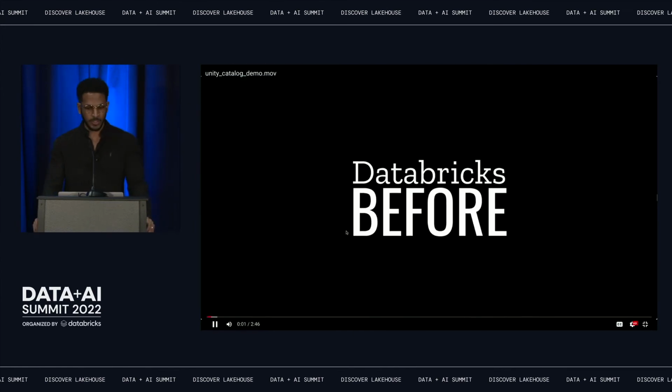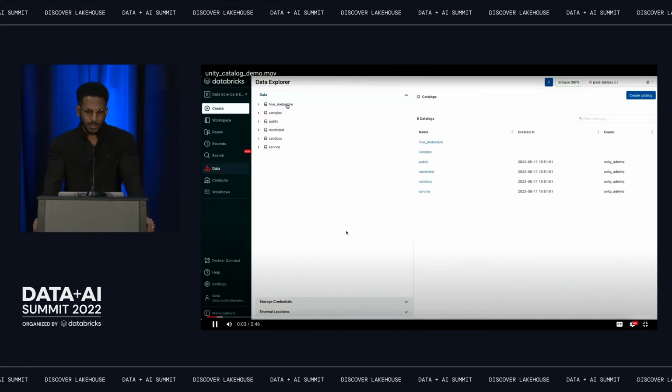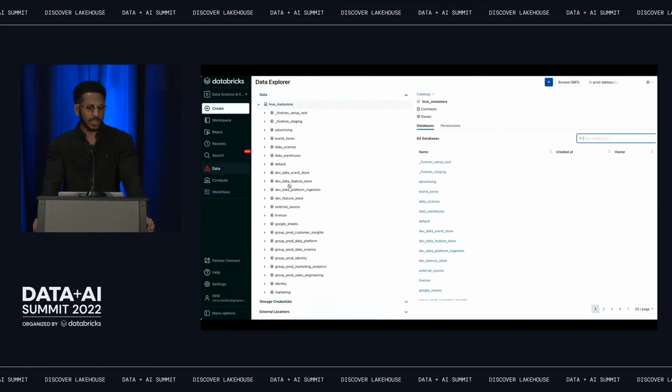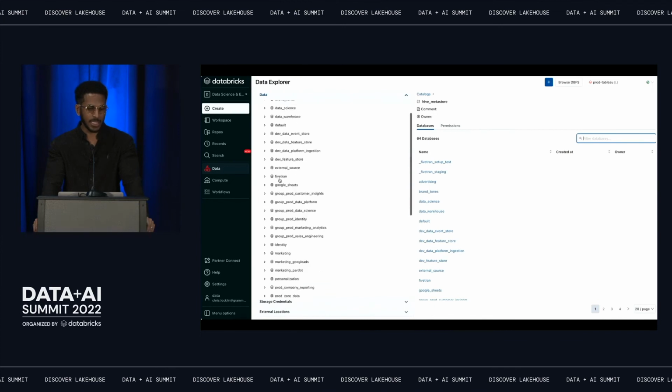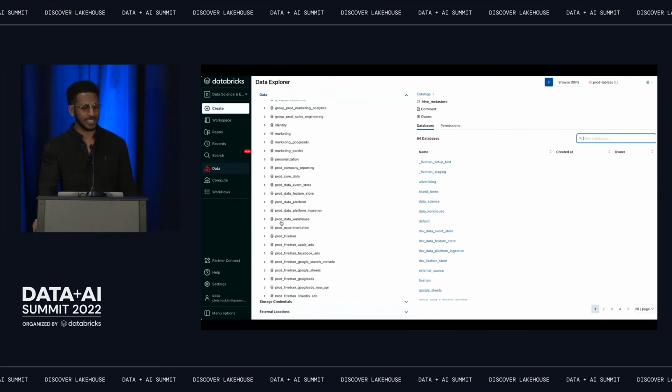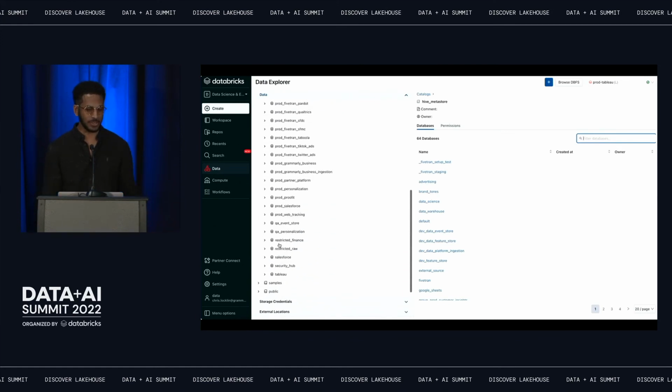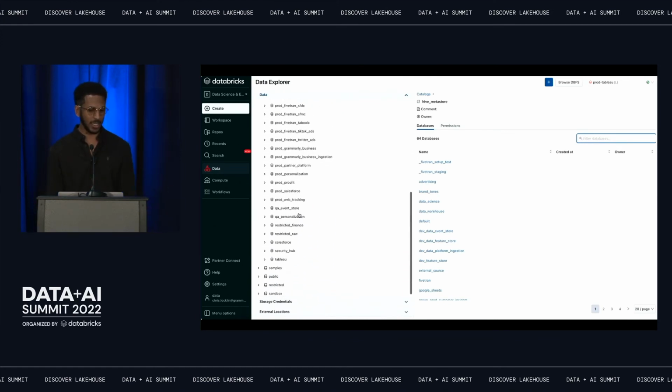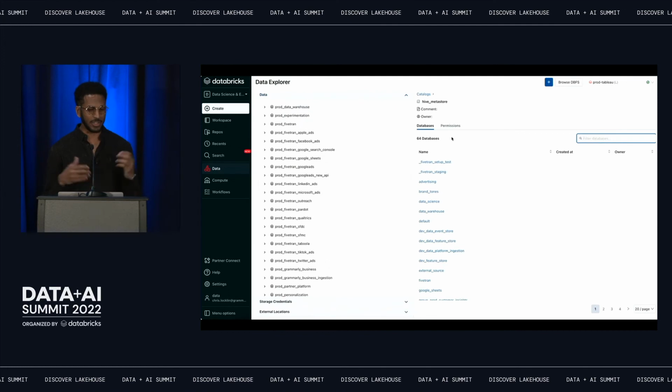All right, before UC. Basically, we use the Hive Metastore. This is what it looked like before UC. All of the concepts I just showed you, like creating databases for every team, for every service, got really, really messy really fast. You can see there's tons of databases here all in one place. So users didn't really know where to go.